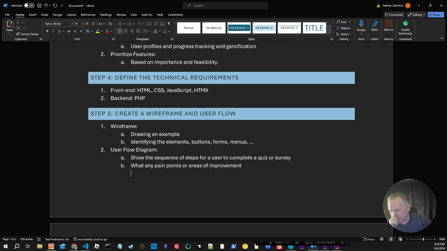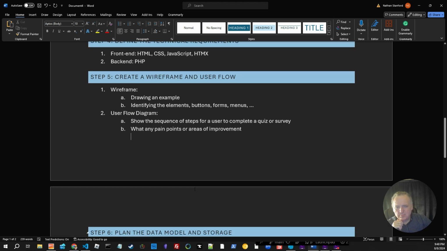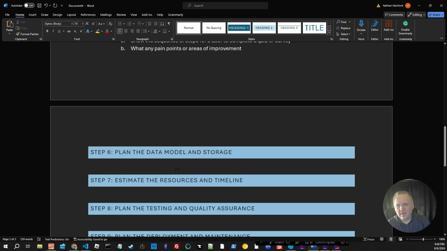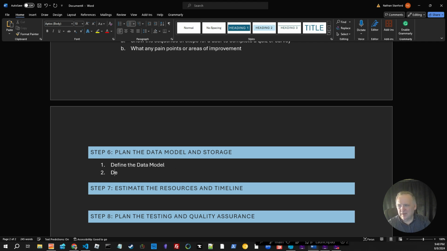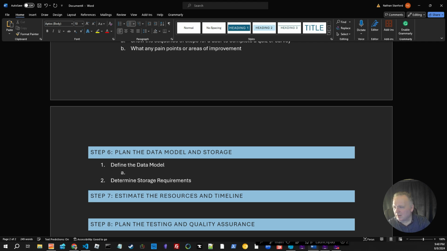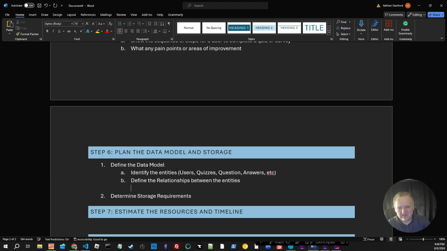So let's see here. So we need to plan the data model. So first we need to define the data model. We need to determine the storage requirements. Now this is more talking about where we're going to put things and stuff. So we'll see data model. All of the entities, that was the stuff I had said before.